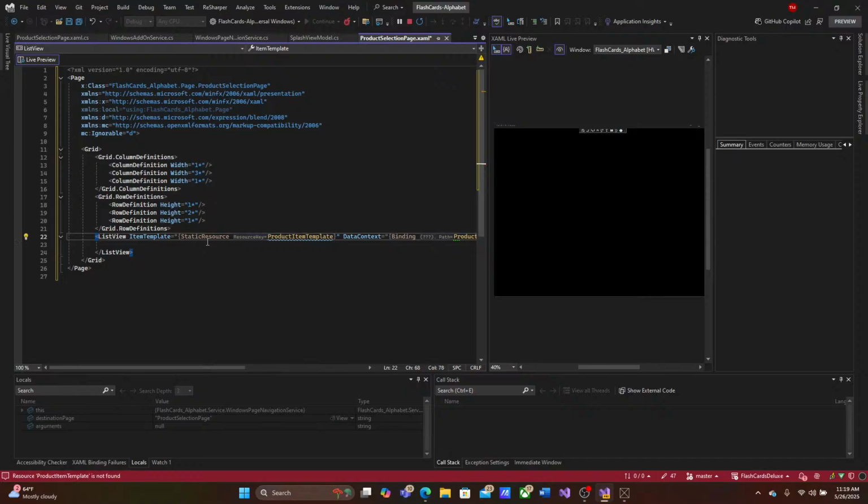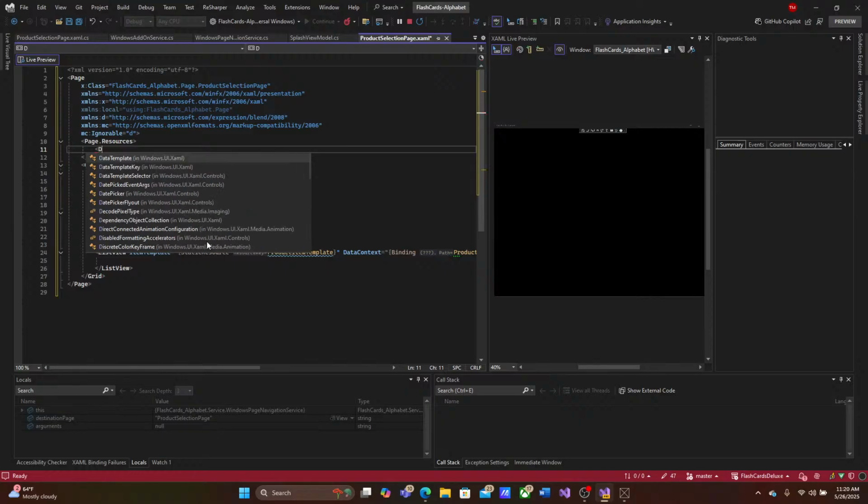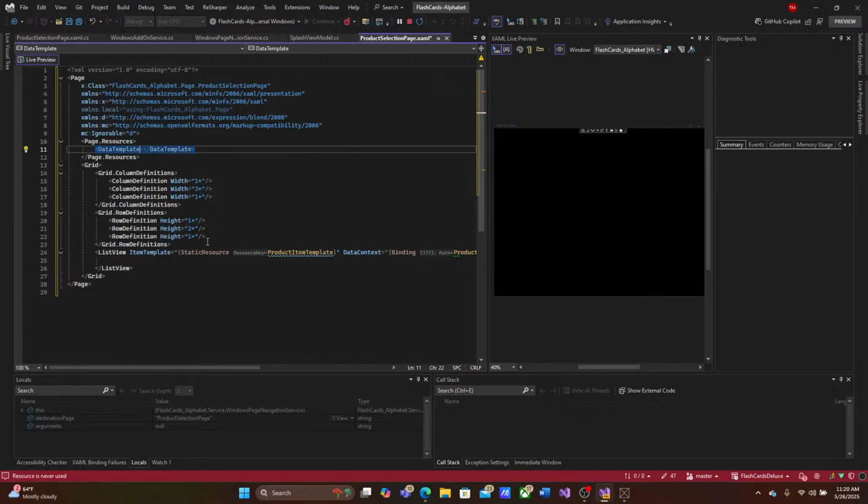All right. Now we're going to go up here to the page resources. We're going to add a data template with a key product item template. And now you see it resolved down here. It's no longer squiggles.